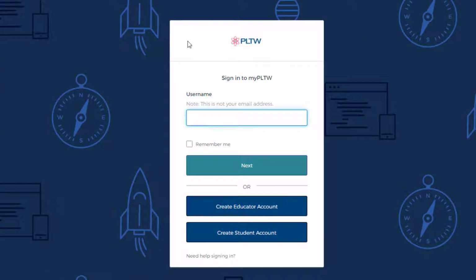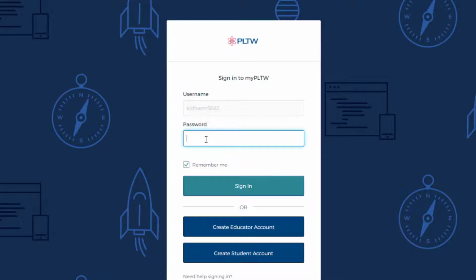Once you've got that done, find the piece of paper that your teacher gave you that has your sign in. Make sure you put your username on the first line. Your username will be something unique, and it will have some crazy numbers after it. Make sure you write that down or leave yourself a note. Also, choosing Remember Me is a good idea before you hit Next, and then use the password that your teacher gave you.